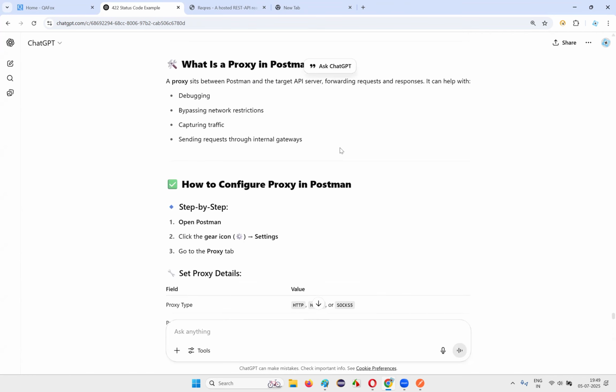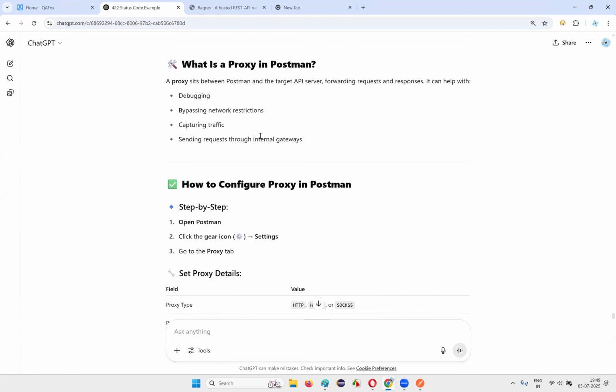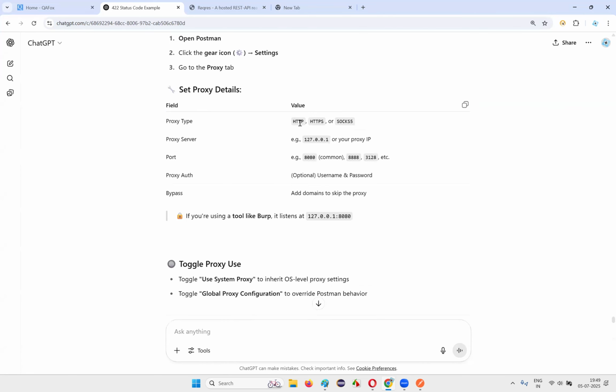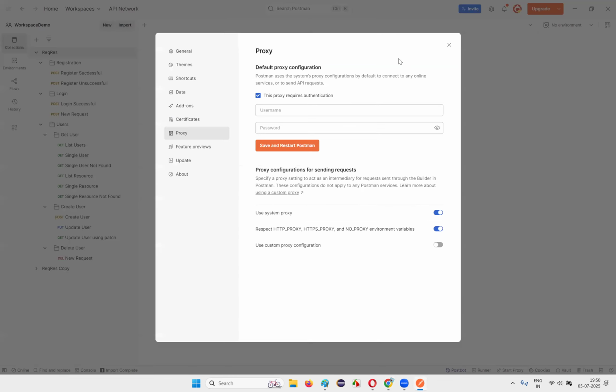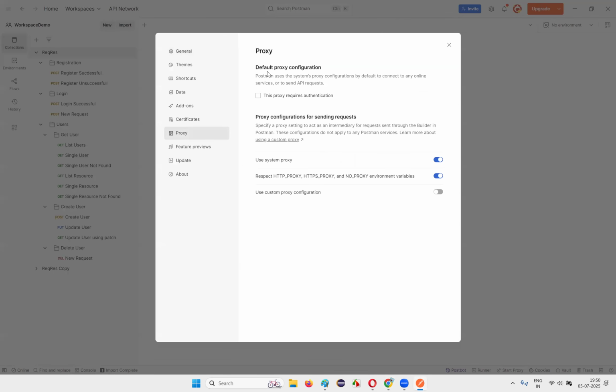The proxy sits between the Postman tool, that is this particular tool, and the server. Via the proxy only the request will go to the API server, bypassing the network restrictions, and then the testing can be done. So in that case, we have to do the proxy settings, like setting the proxy server details and port numbers, and then perform the testing. Where can you do that? Click on the settings icon, go to settings, click on proxy, and then give all these details.